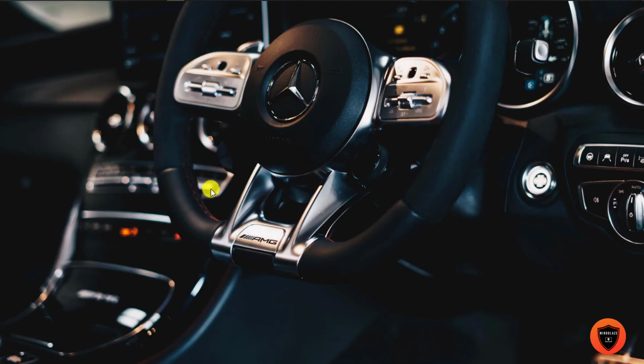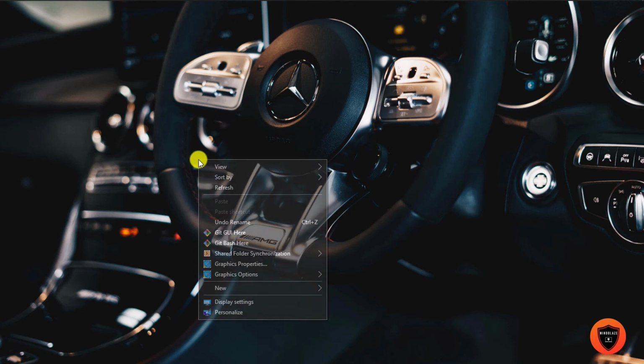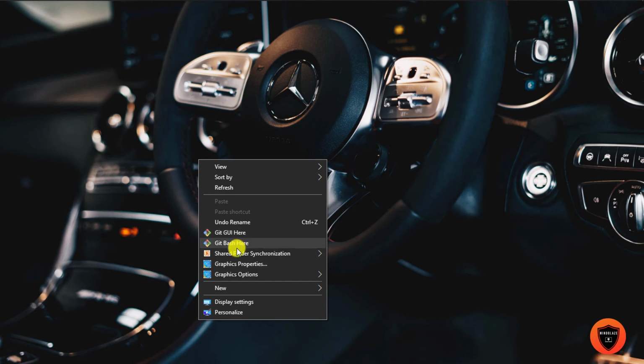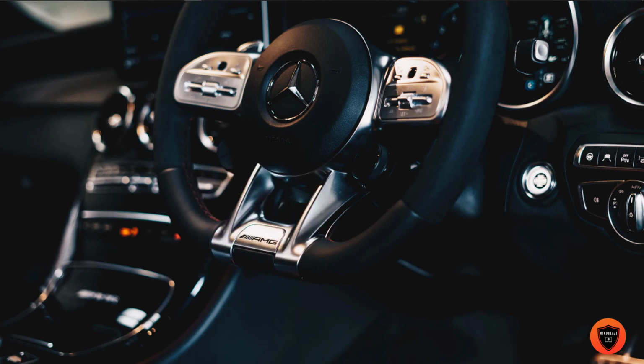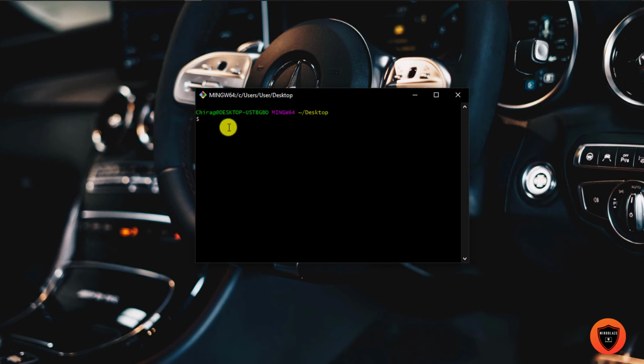To start Git anywhere, just right click and then you can see two options, Git GUI here and Git bash here. Just click on Git bash here and you will get a terminal window like this. And then you can perform all your Git operations through this window.